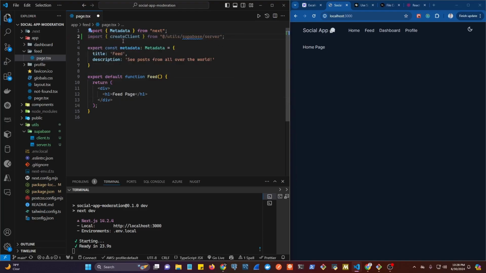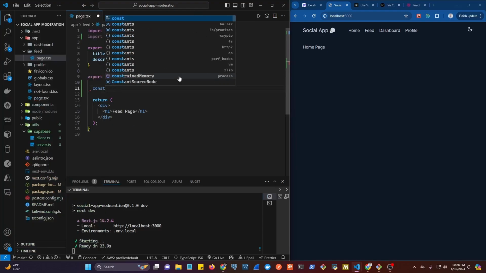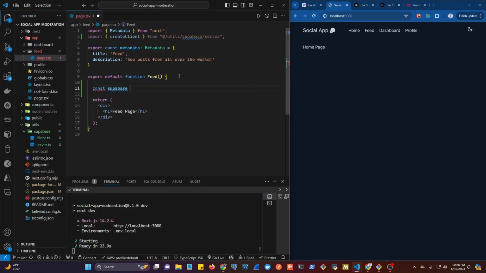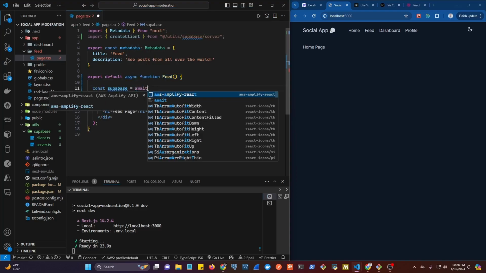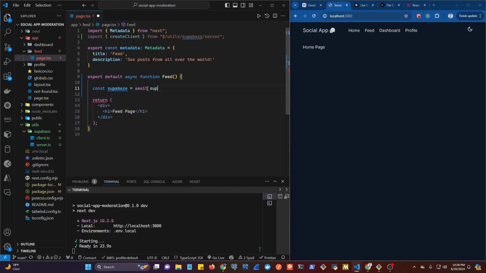So we import the create client function, and then inside of the feed page in here, we're going to say const supabase equals, and we need an async function. So because we are in a server component, we can just mark this as async, and we can do here an await, and then we'll call Supabase.